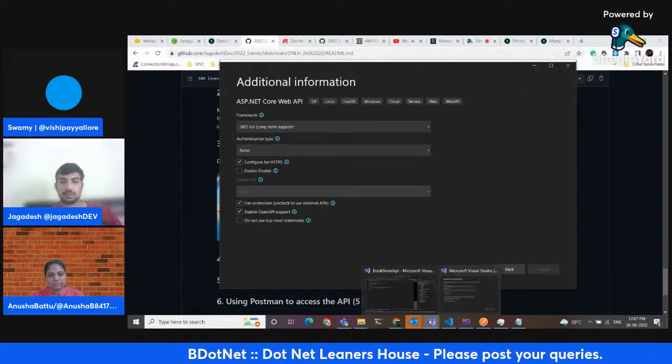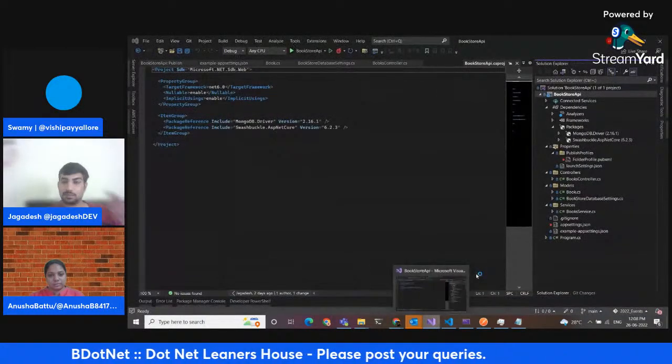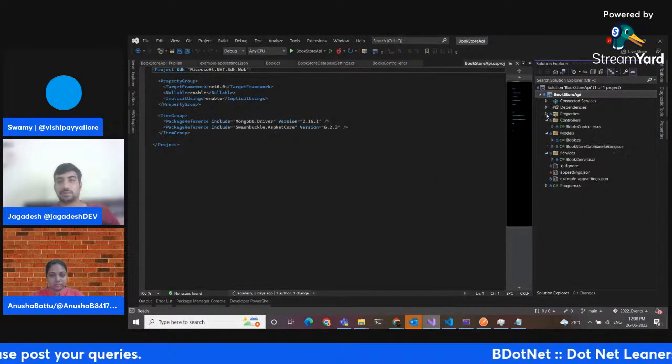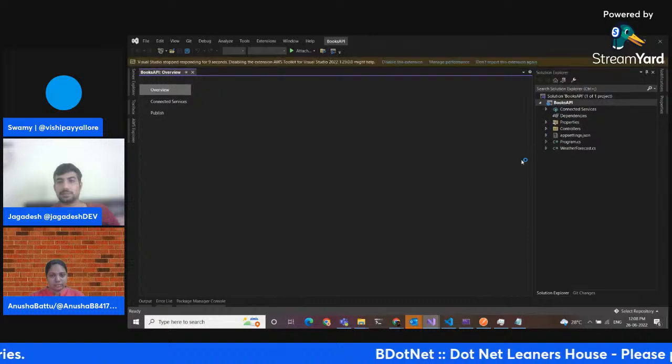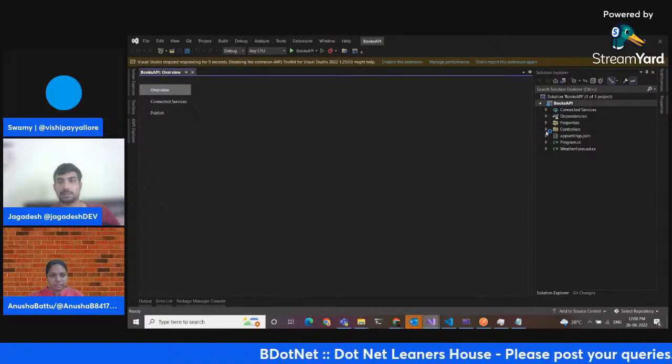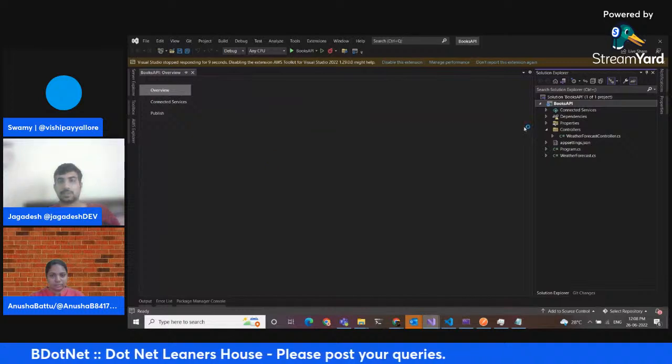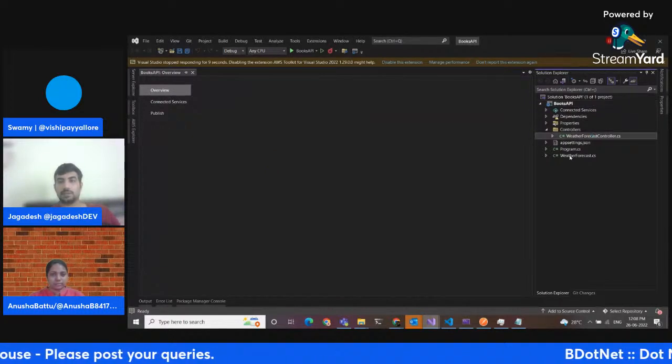Sometimes it will take more time to create these projects. So I already have the solution available to me, the sample. This is my Books API. By default, it will have this sample controller and weather forecast system.